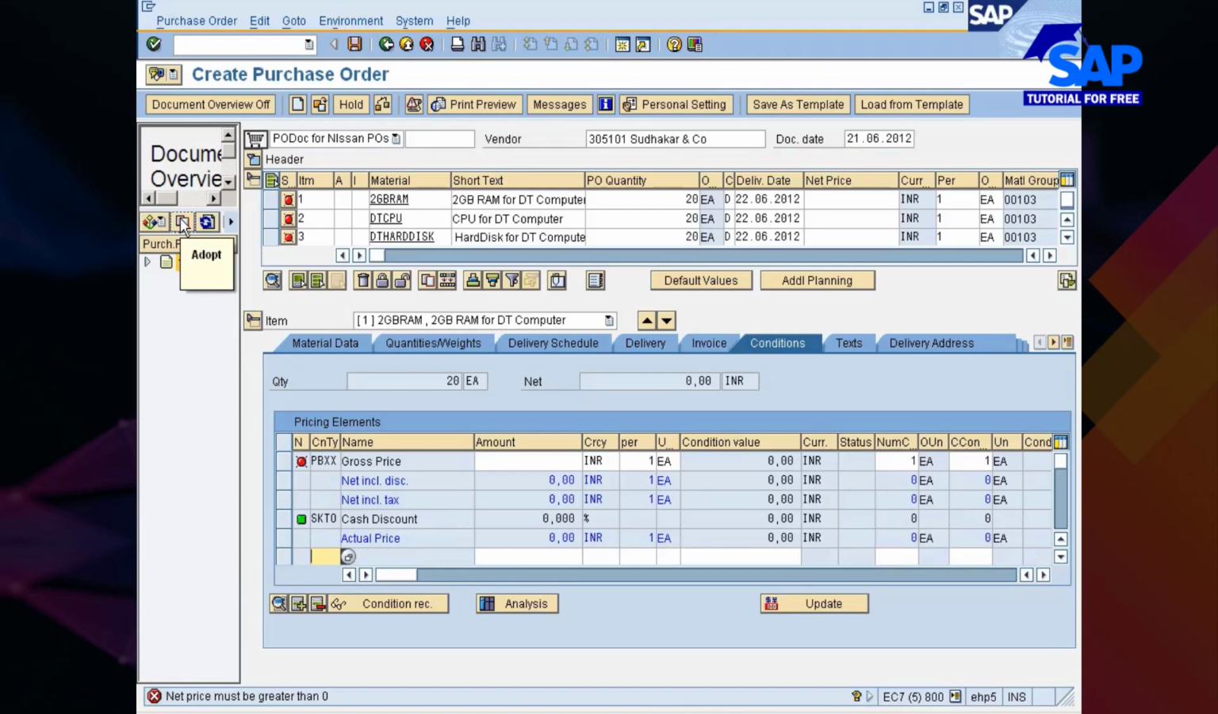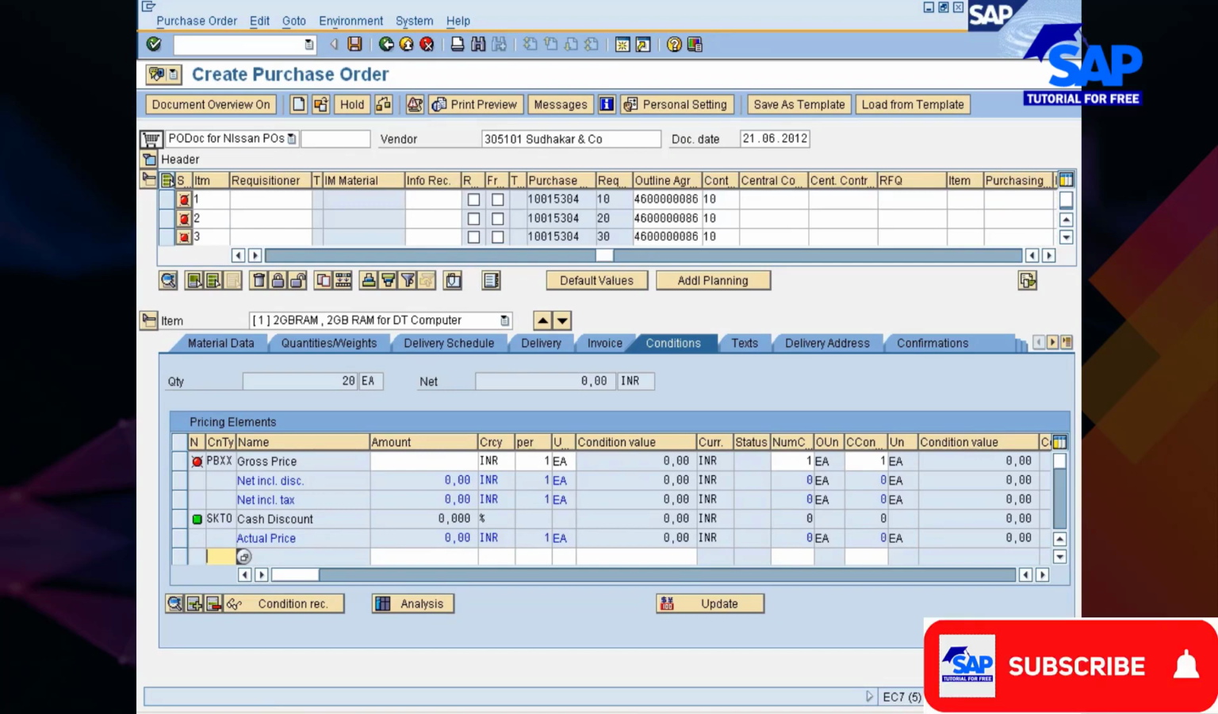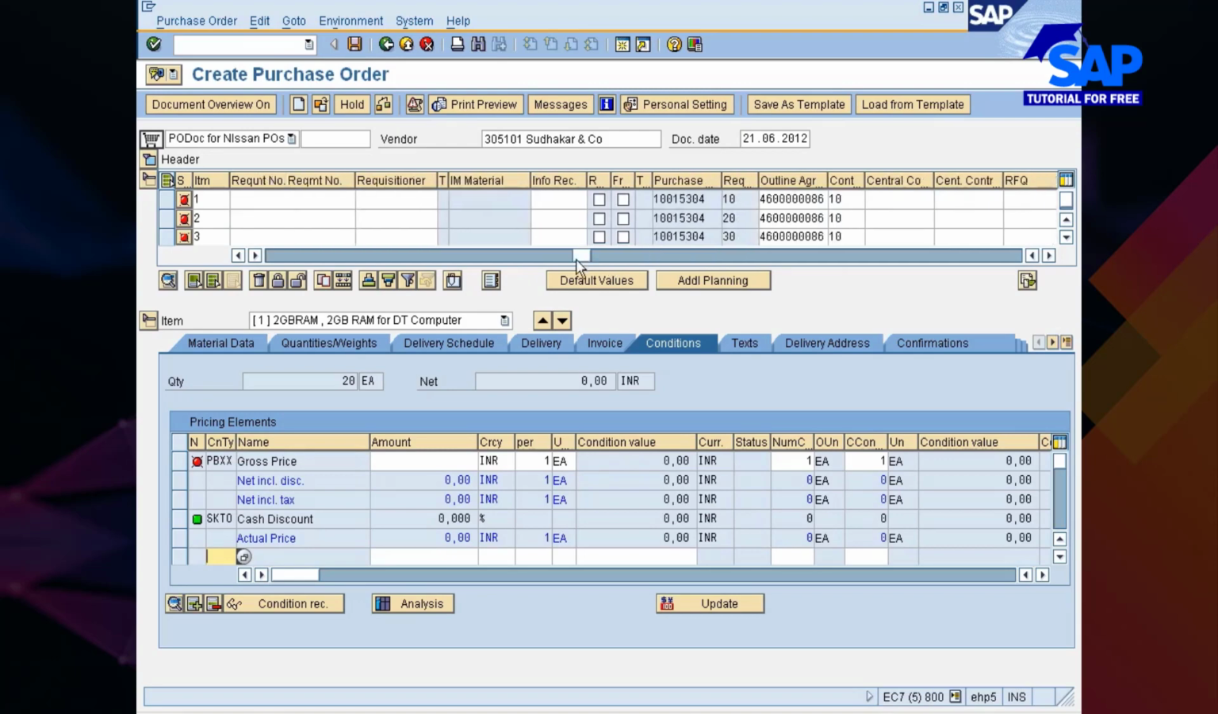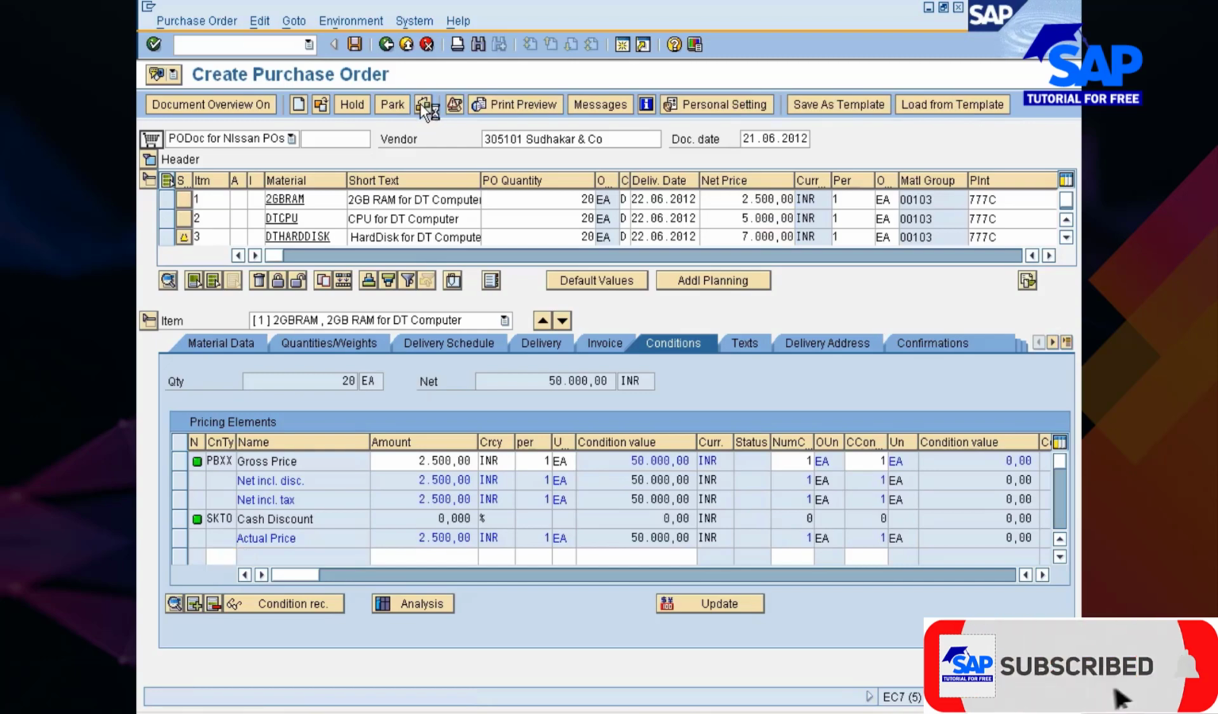Now you see here it's asking that net price must be greater than 0. You see here there is an outline agreement which is being referred. Therefore you have to specify the prices for each of the materials. For this you would have already created an info record. For example, let me enter the prices manually for the time being. 2500, CPU 5000, hard disk, how much did I get? Is it 6000 or 7000? Or maybe 7000, something like this. You go and check it.